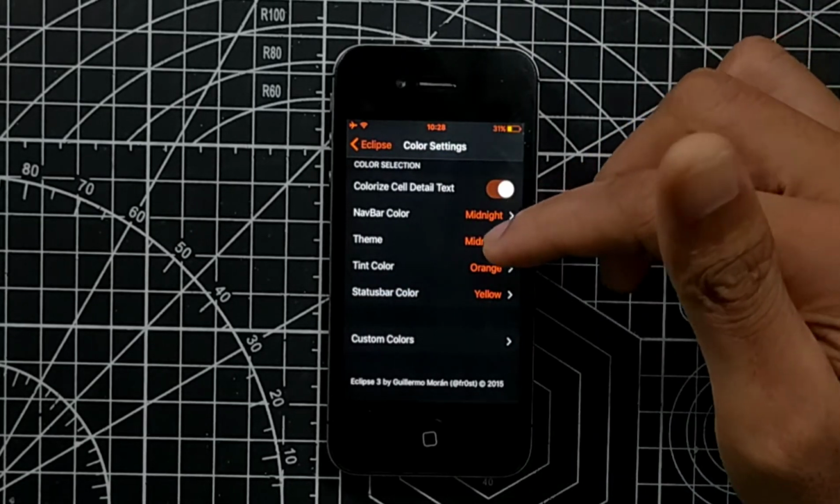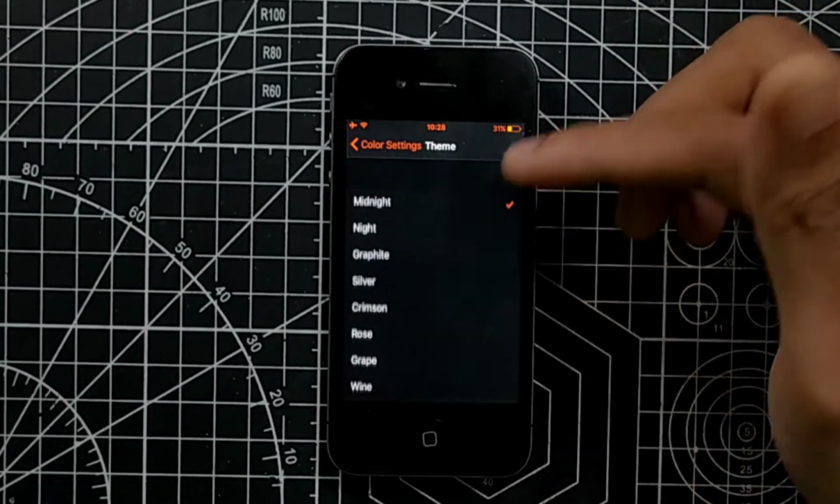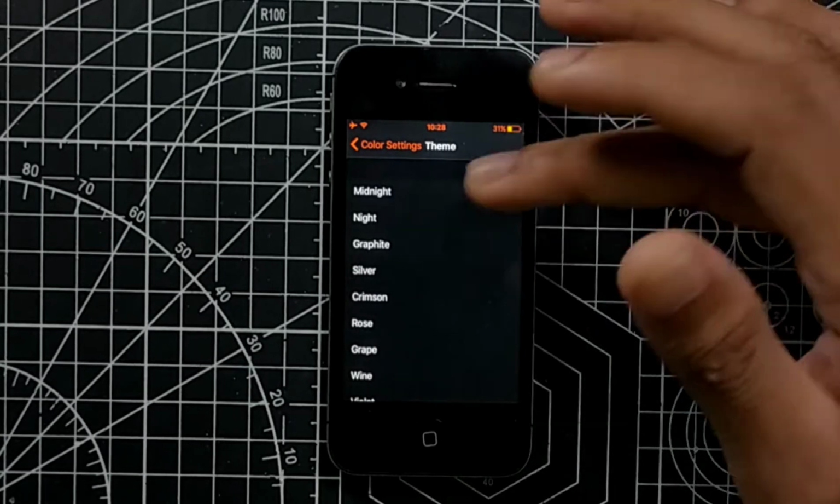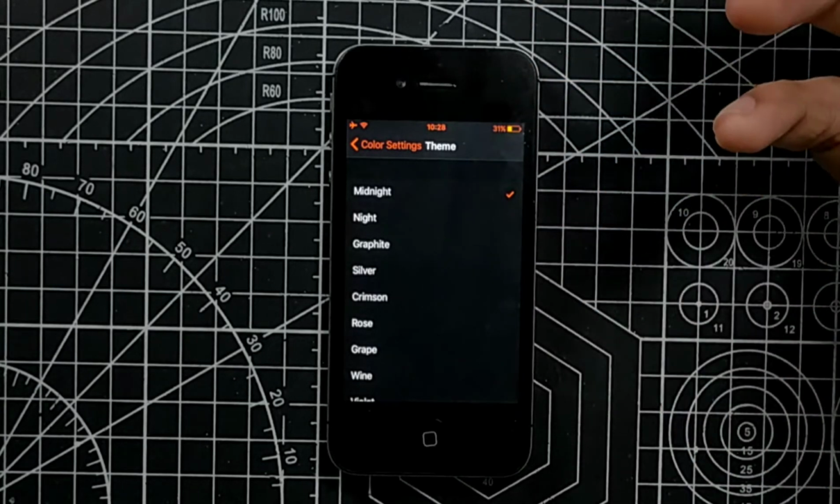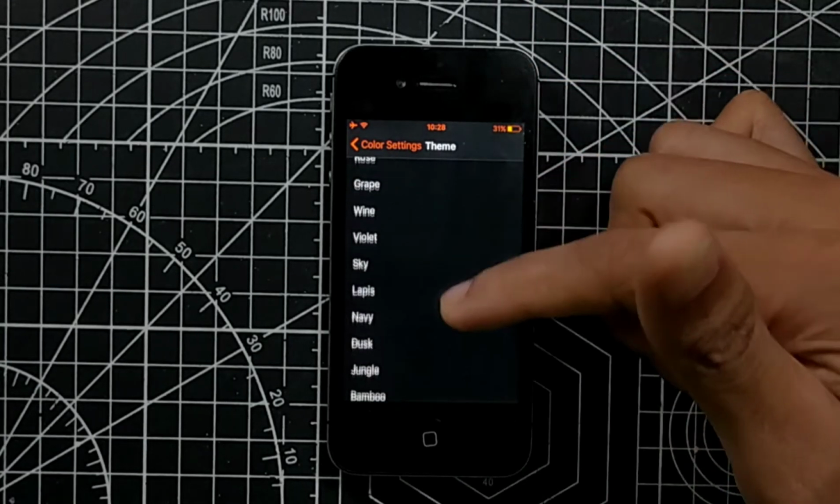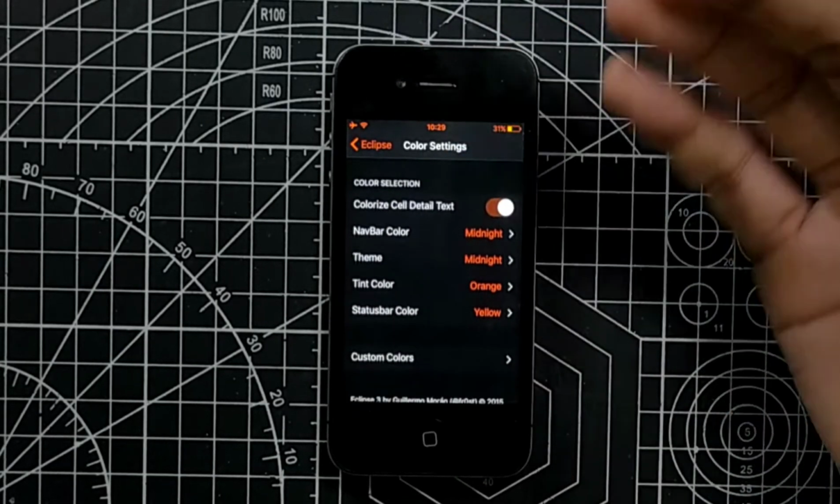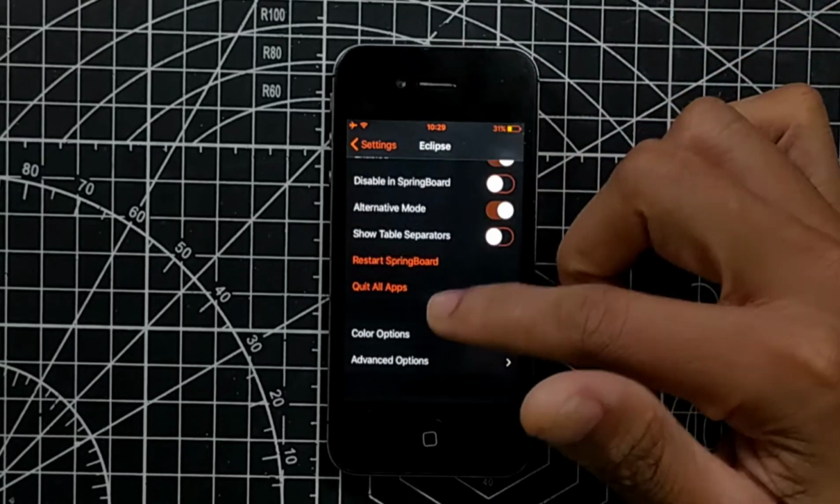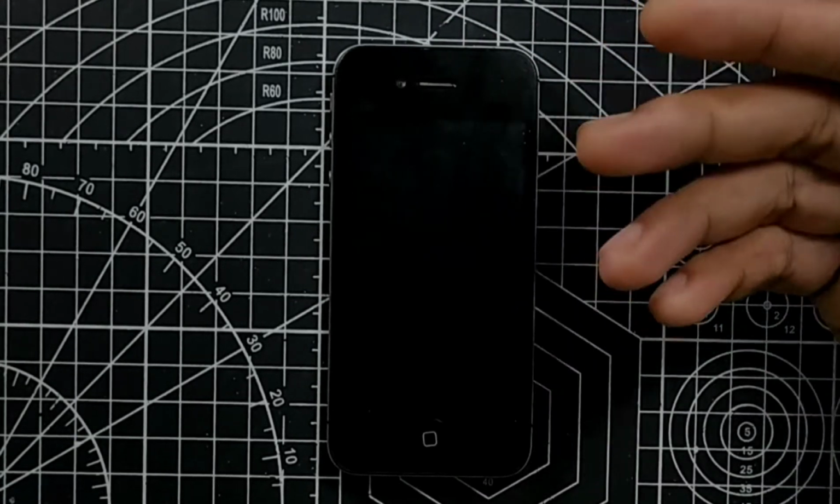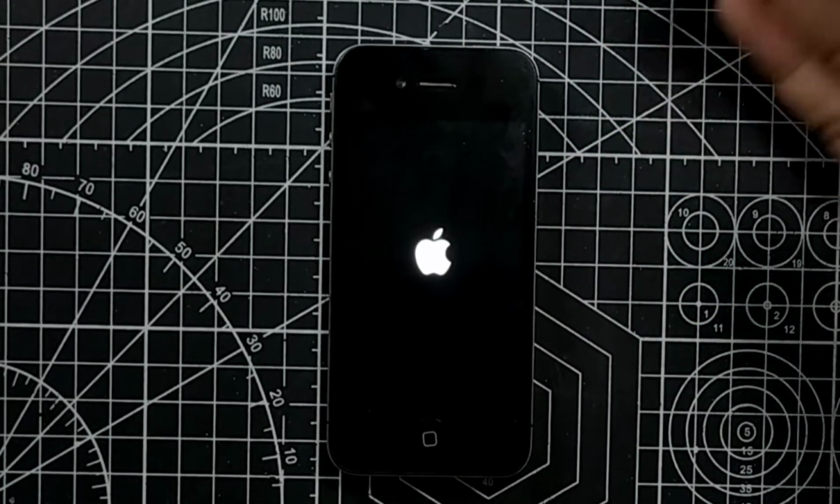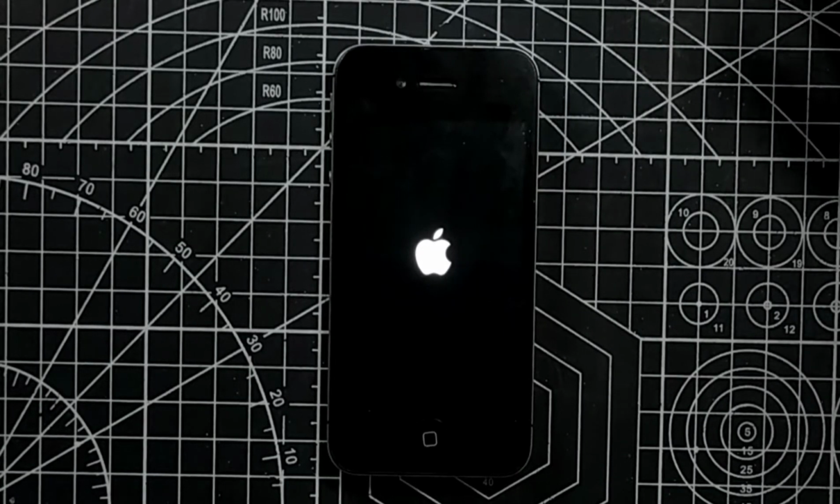And also you can change the theming. I am using Midnight, so it's quite dark, but if you press the Night one it will be more grayish, and you also have many more settings options. You can take whatever you want, it depends on you. Then you just have to respring, and it will do everything for you.